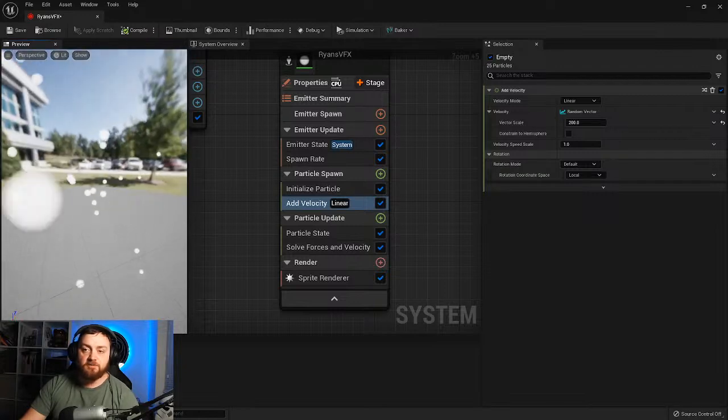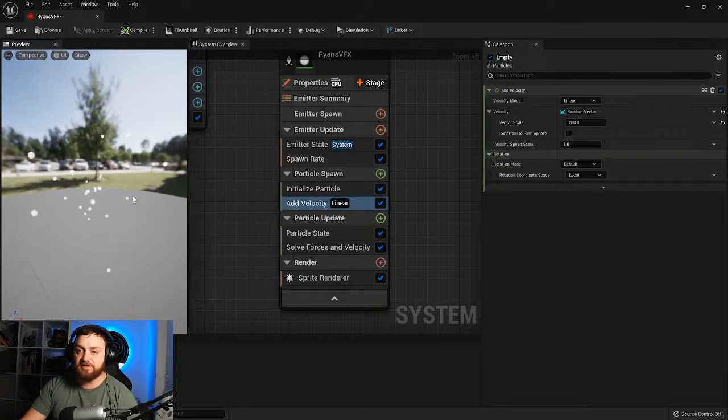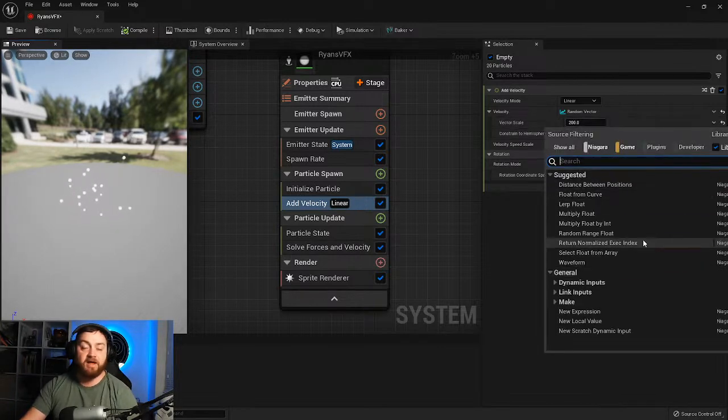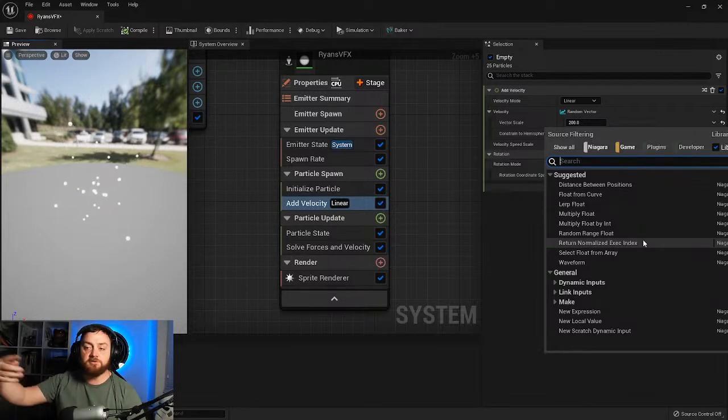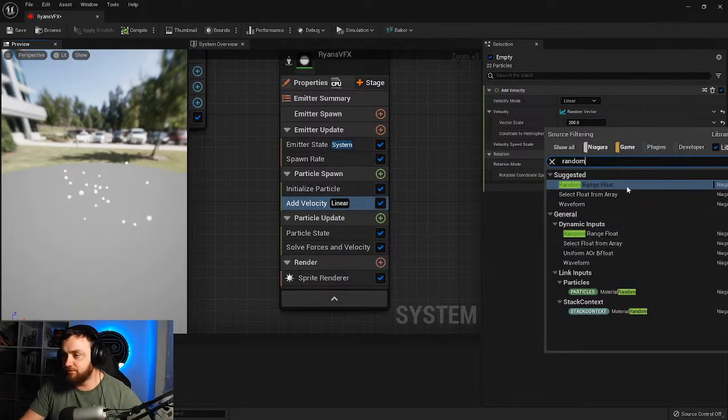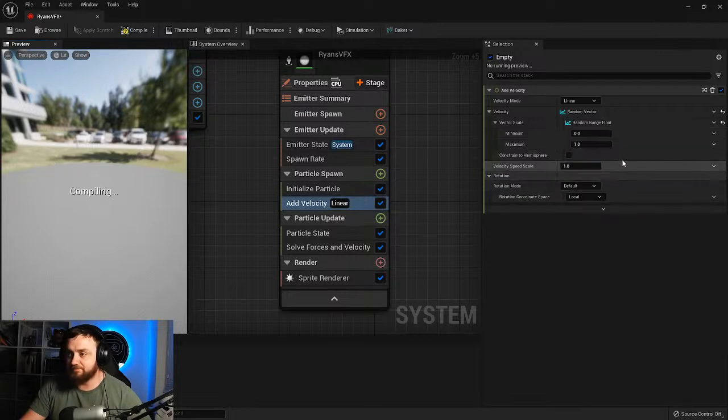Now, what we can also do further to this is we can also randomize the vector scale if we want to, because that is 200. But you see, you've got a little down arrow on here. We can also add input methods to this too. And we can keep doing this over and over again for every single input. So, for example, I can do this as random if I wanted to, and do random range float. And that's going to give it a minimum and maximum. So let's do a minimum of 50 and a maximum of 200.